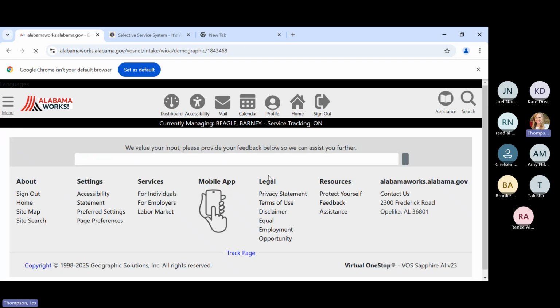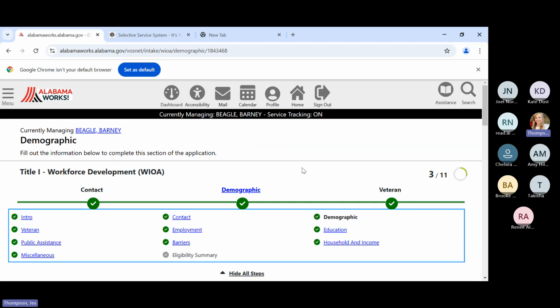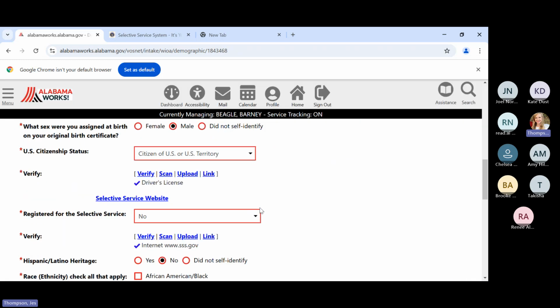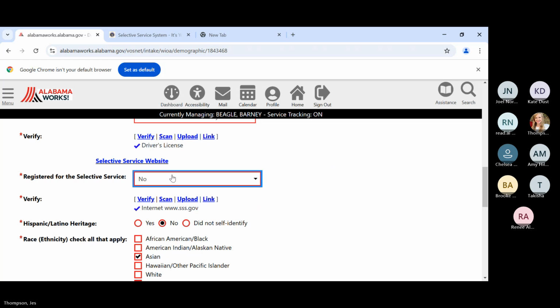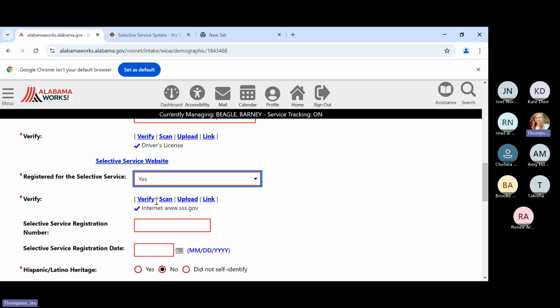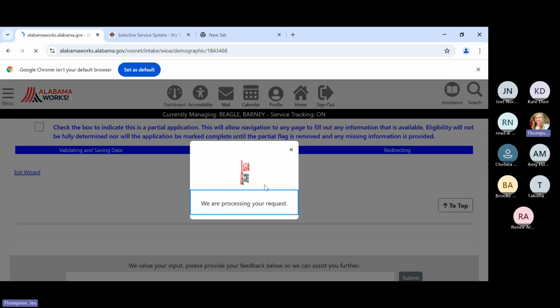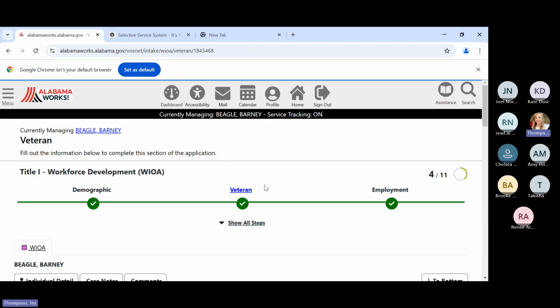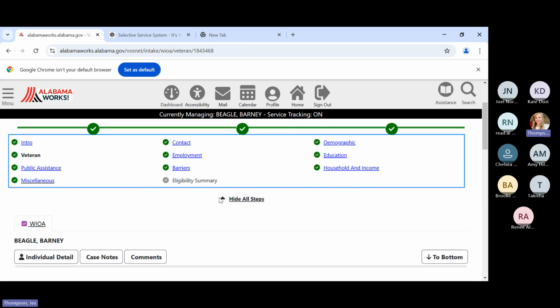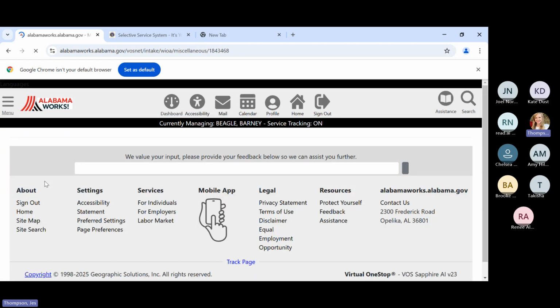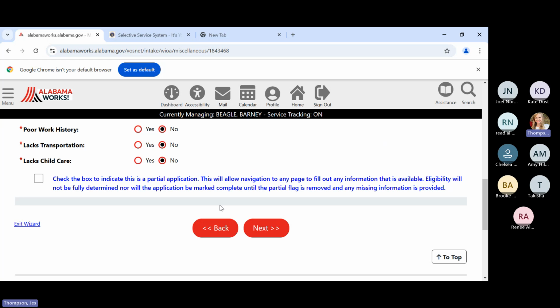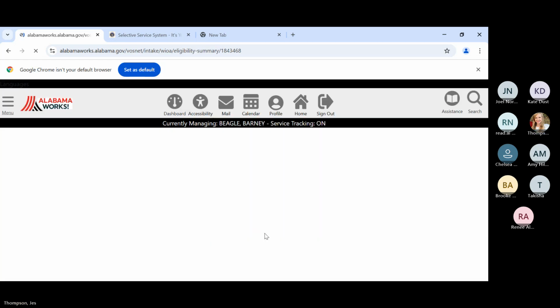And anytime you miss something, you can always go up to the top and select the tab for the section where the information is missing. And here, I'm going to go back and select yes, and it was verified. Hitting next in the system is saving the information, so I don't have to go back to all of the other tabs. I'm going to click on the miscellaneous so it can take me back to the next one.